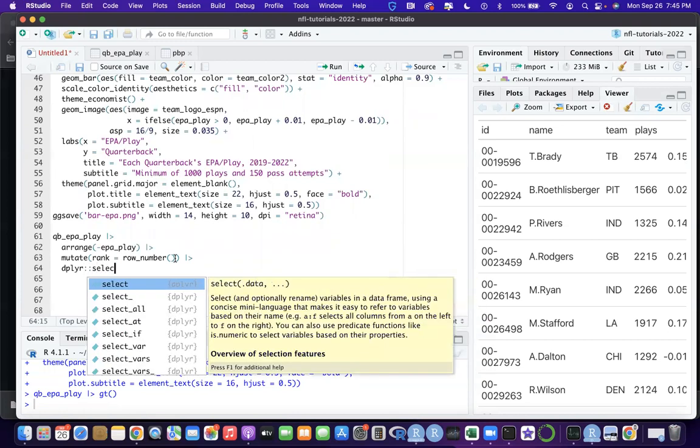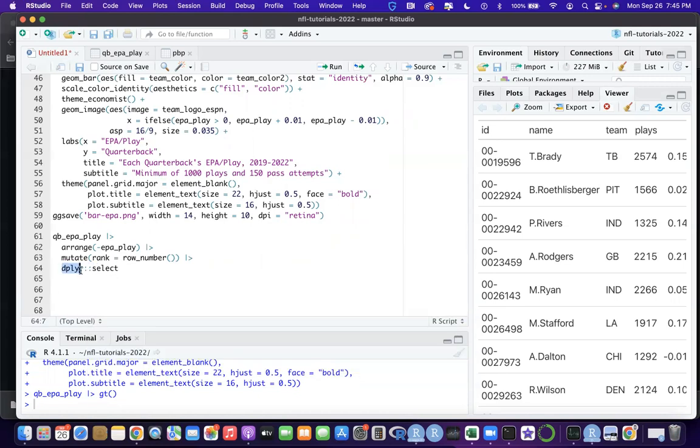Select sometimes works weird because there's multiple selects. Select is a part of multiple packages. So sometimes you have to do dplyr, which is the select we need, to select just the columns we need. We don't need the player ID. We want their name though. So we do dplyr::select. Let's take their rank that we just created. Let's take their name. Let's take their team word mark that I mentioned earlier. Let's take their pass attempts, their amount of plays, their pass rate, and their EPA per play.